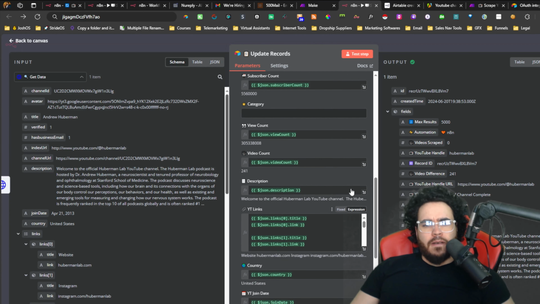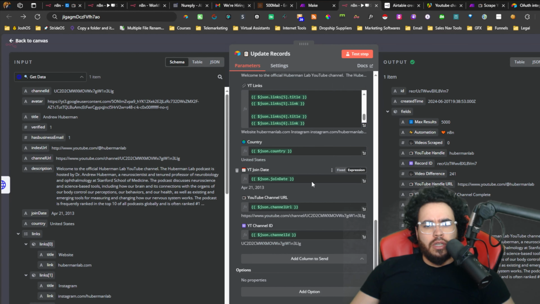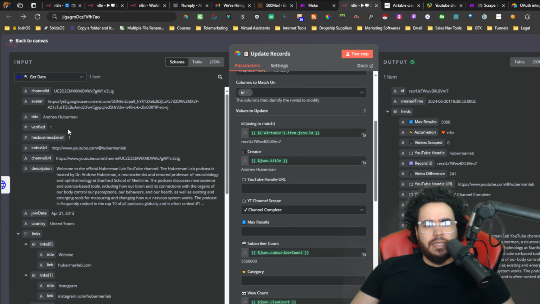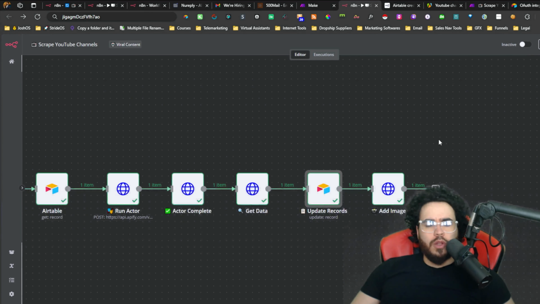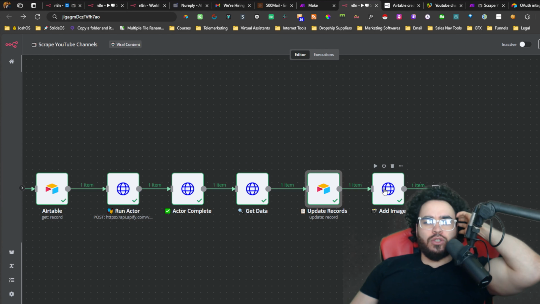Anyways, yeah, so we're adding the links here, which is just all the different links and all that stuff. So as you'll notice, I didn't add in the avatar. All right, so the image, and now what I'm about to show you will apply to any image or video or whatever that you're adding into Airtable.